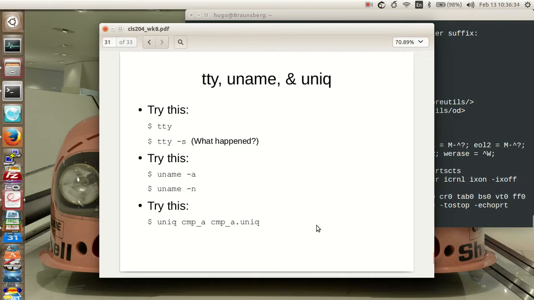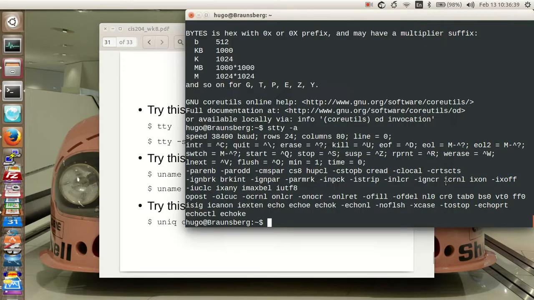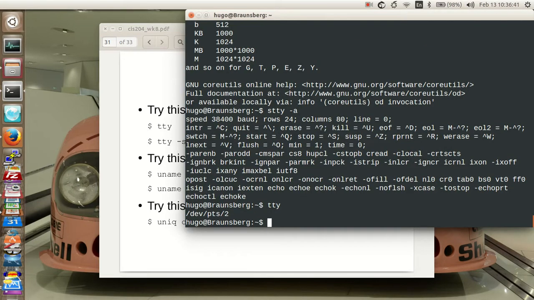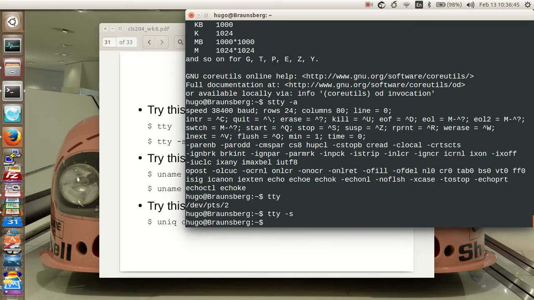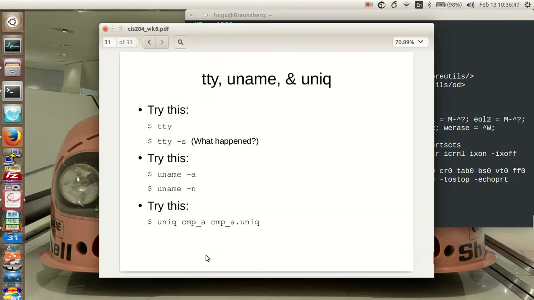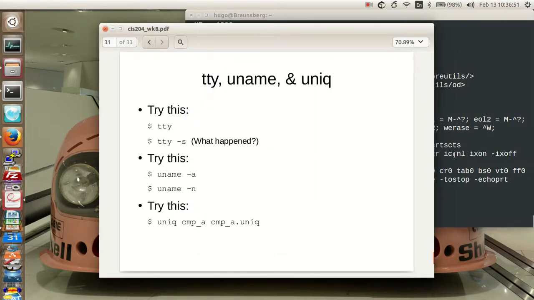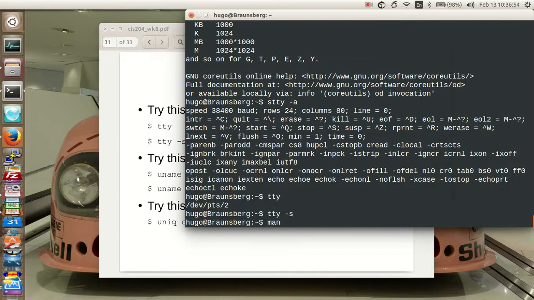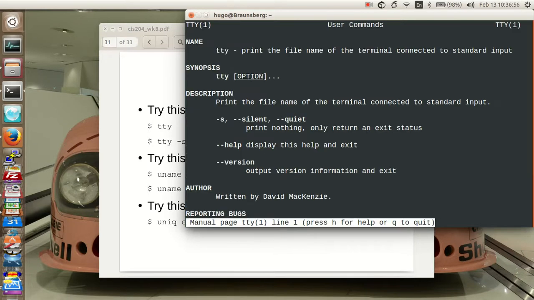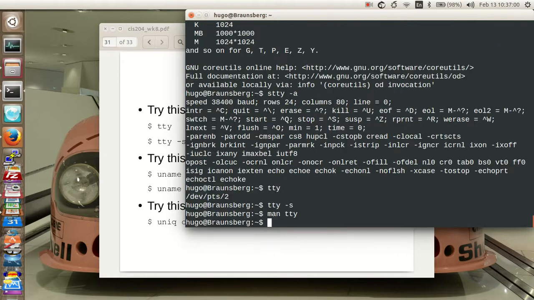So that's out there. And then there's tty -s, tty, let's take a look at this. tty, that tells me where I'm at. tty -s didn't do anything. Okay. uname -a, uname -n. Let's do a man on tty and come back on that -s. Silent. Print nothing. Only return an exit status.